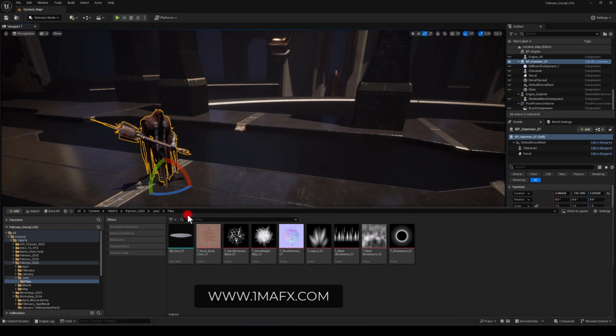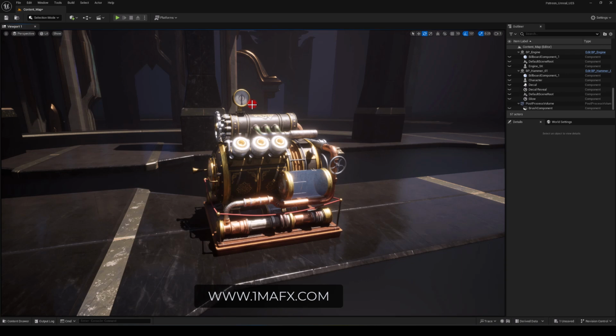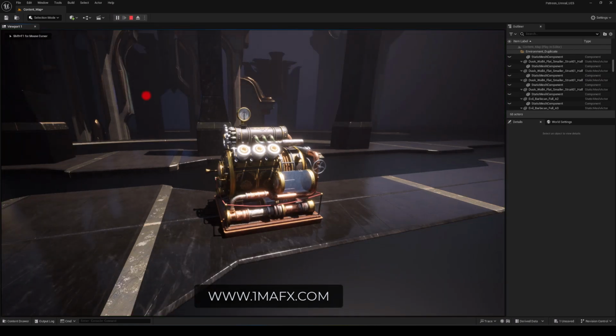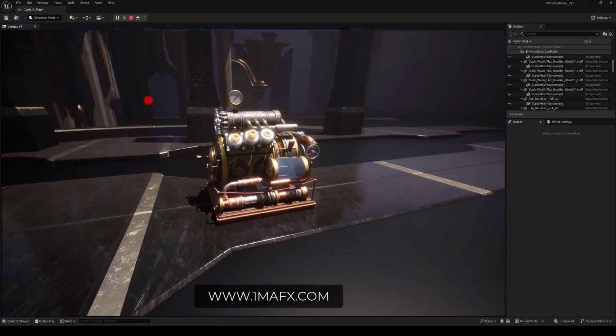I also want to give you an update about Tier 2 on 1mafx.com, and this month we've got this Steam Engine asset. Let me press play. It comes with all the textures, 3D model obviously, and some animations as well. So we've got starting animation, couple idles, and also I've got the explosion animation for it as well.